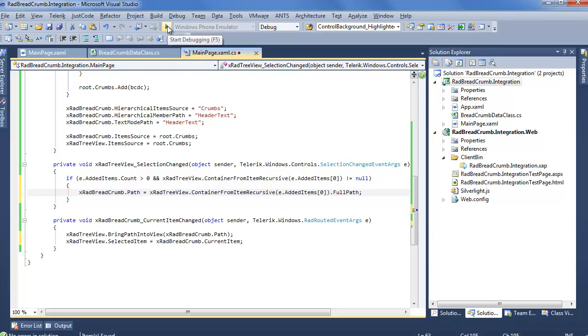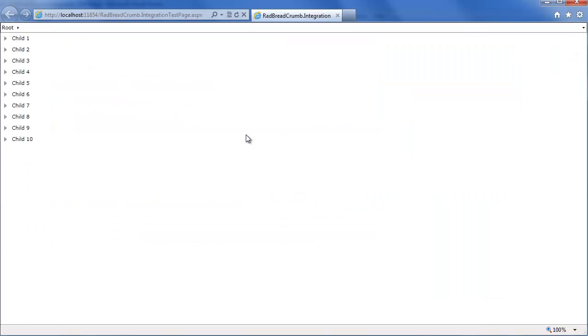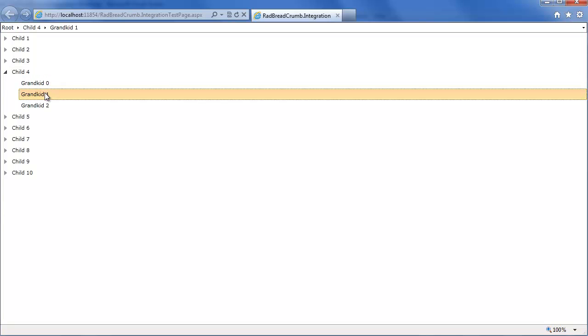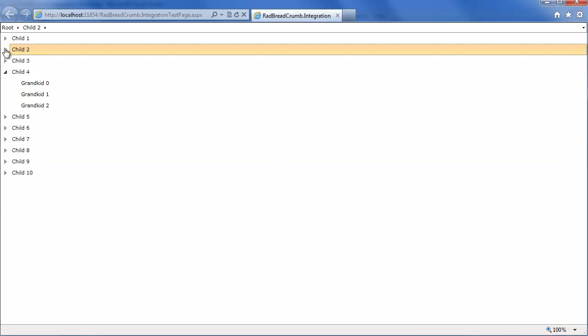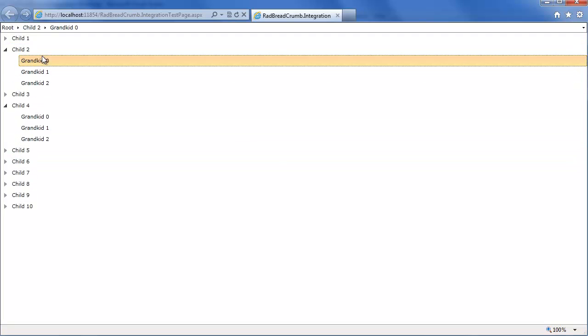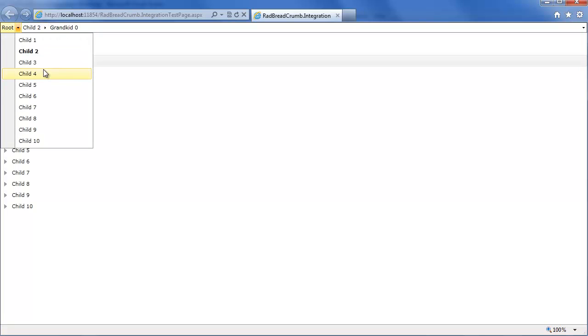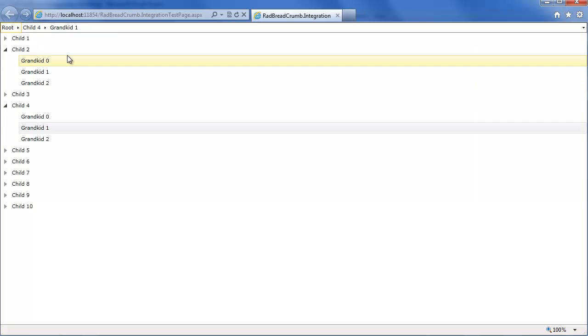Go ahead and run this one last time, and we'll be able to see everything synced up and working nicely together. So now we can see we have our RadBreadCrumb, we have our RadTreeView, so we can go ahead and say we want to select child 4, and we see RadTreeView is reflecting that. We go into child 4, select grandkid 1, and we see that reflected back into RadBreadCrumb. So as you can see, it's actually pretty easy to set this up, and with very little effort, we have a really quick ability to navigate quickly through a hierarchical structure and grandchildren, and then have it reflected in our actual window.